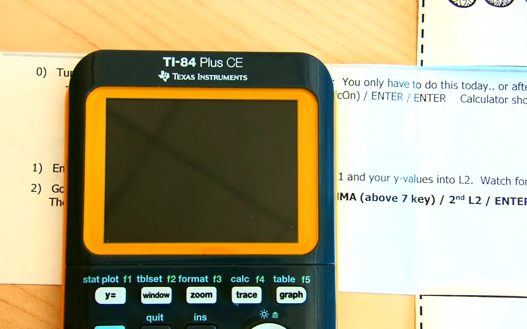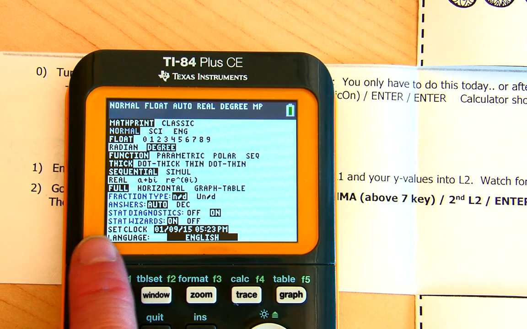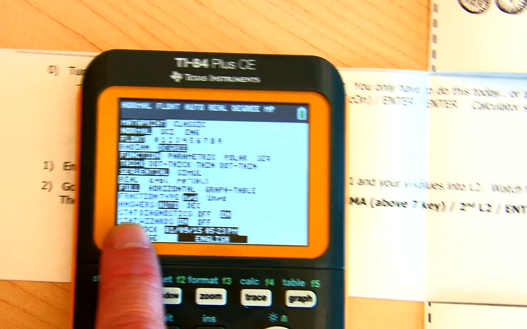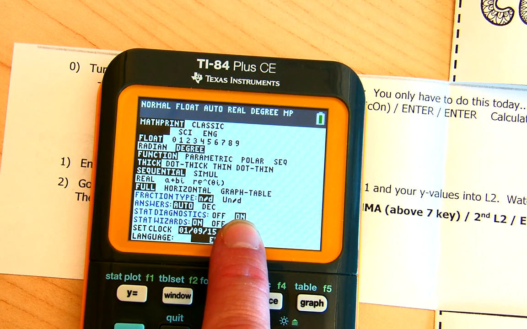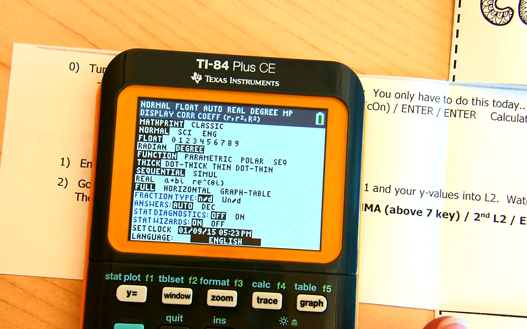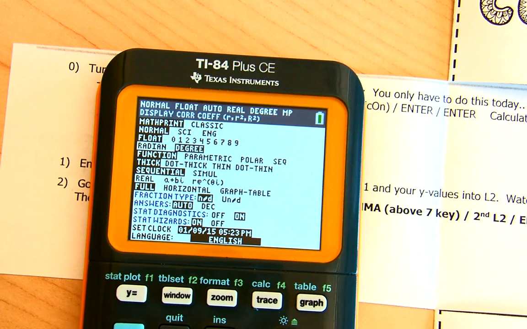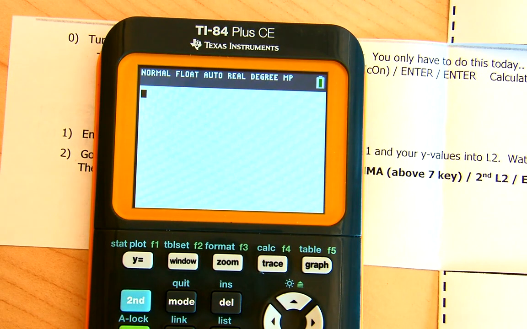I'm going to show you how to do that on each of the different types of calculators, because it's slightly different. If you have this type of calculator, when you hit mode, you're going to see down here there's a place where it says stat diagnostics, and it either says off or on. You want to make sure it's on. So if yours is on off, you'll just go over to on, hit enter, it'll toggle it over, and you're set. Then you can just do second quit right here, and it's set.